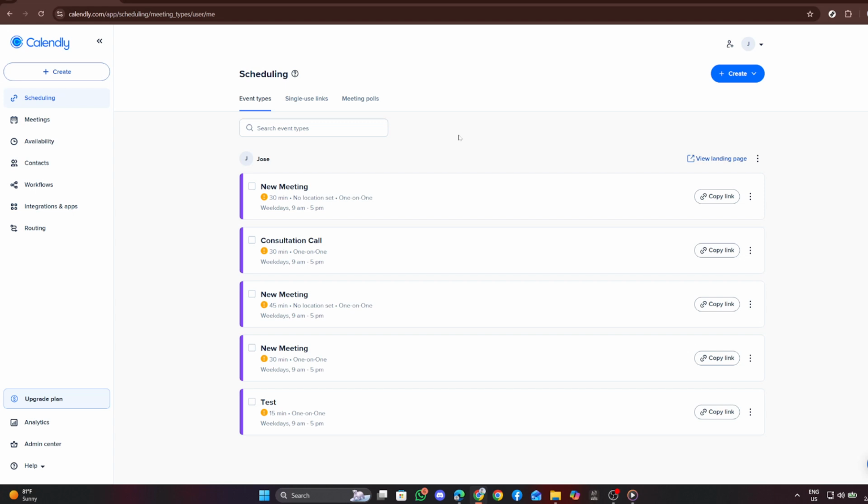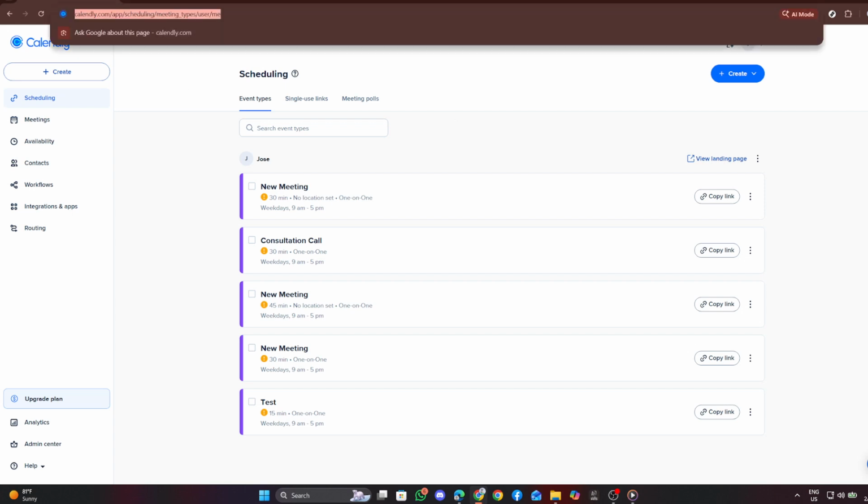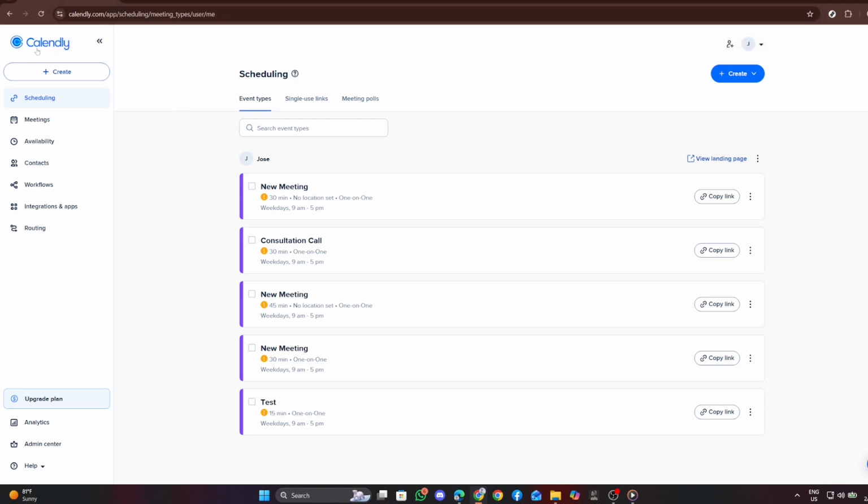Begin by opening your preferred web browser and navigating to the Calendly website. Once there, log into your Calendly account using your credentials. After signing in, direct your attention to the left menu panel. Locate and click on the option labeled Integrations and Apps to access the integration settings.